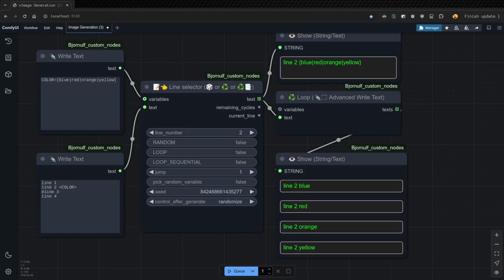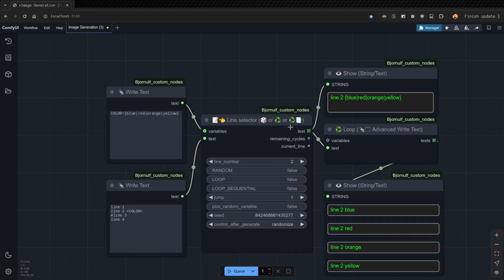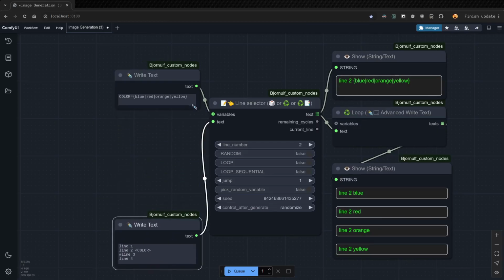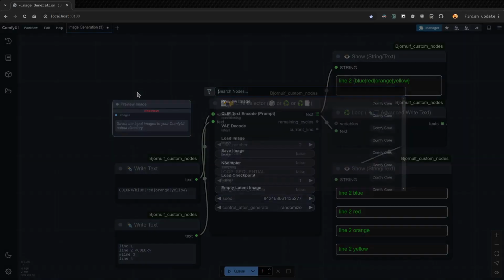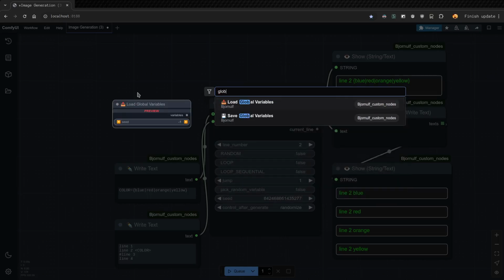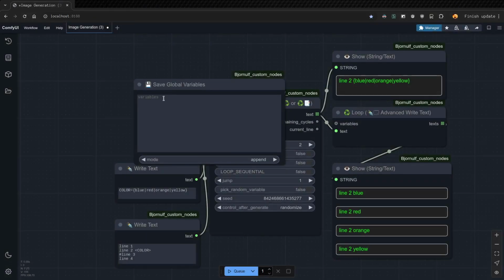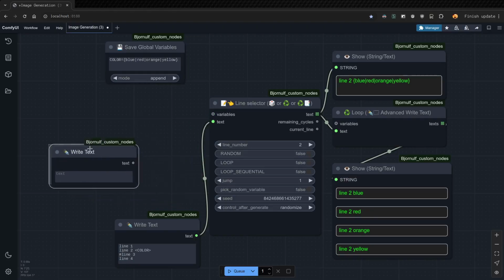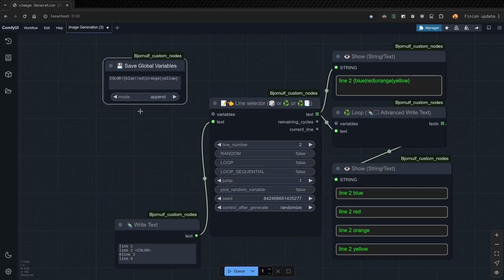And because we are talking about variables, let me show you 2 new nodes to manage global variables. We are going to have a node called Save Global Variables. I will put the same variable inside. This Save Global Variable node has no output. It doesn't connect to anything. It is a standalone node, if you want.